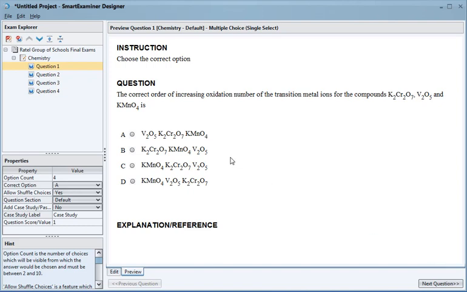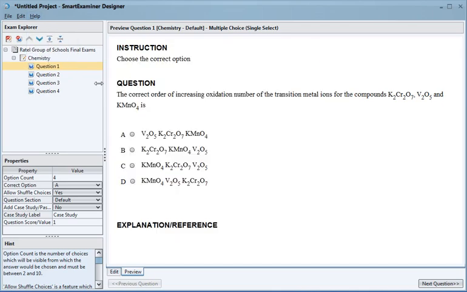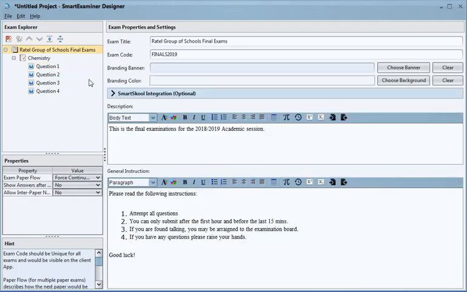So the very first thing we'd want to do is to create an exam. In version 3, we've made some changes compared to the last time we made this video. One of the things we've added is the SmartSkool integration over here. It's at the exam level, not at the paper level.